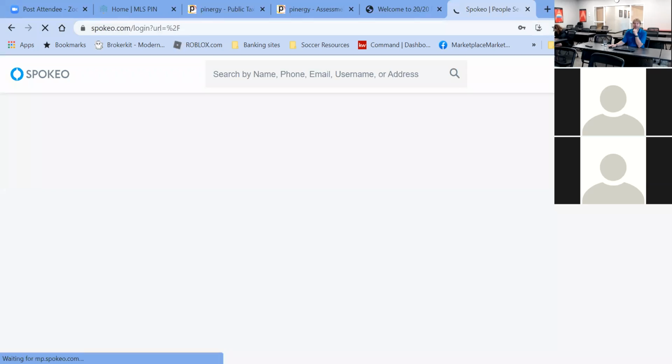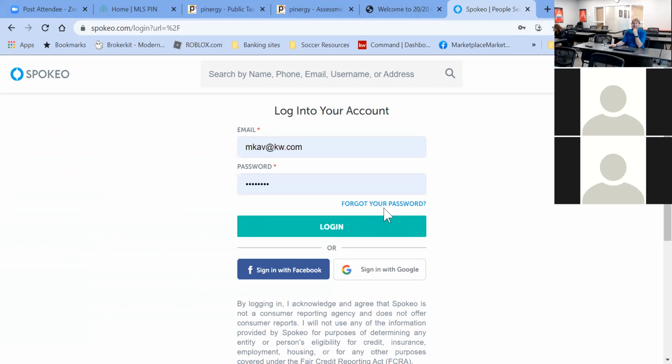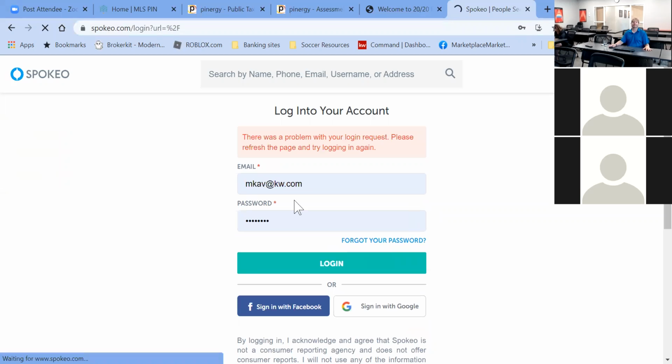And when you get there, you can do searches for people based on reverse phone number searches. You can do it based on name. You can do it a thousand different ways, by address. And so we could have gone and, oh, it doesn't know who I am. Somebody changed the password.